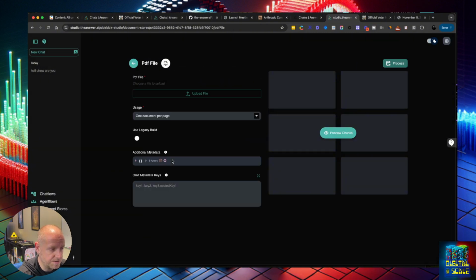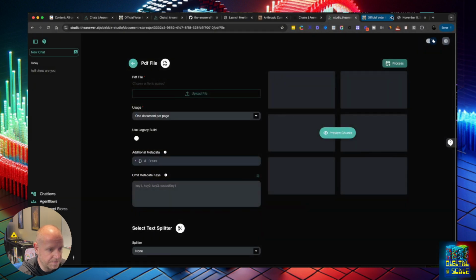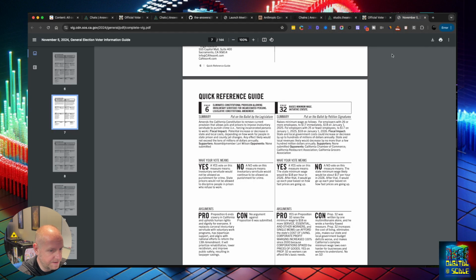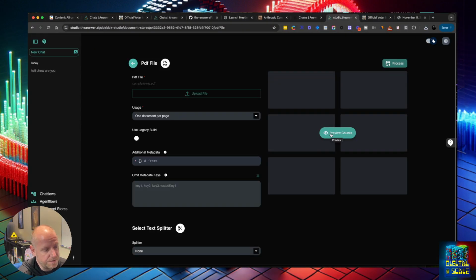So I just choose the PDF, and let's save the file first. So I'm going to save this, download, save, and then I'm going to say upload the file. And the first thing I want to do is say preview chunks. Now, there's a couple other settings that I want to go over here.